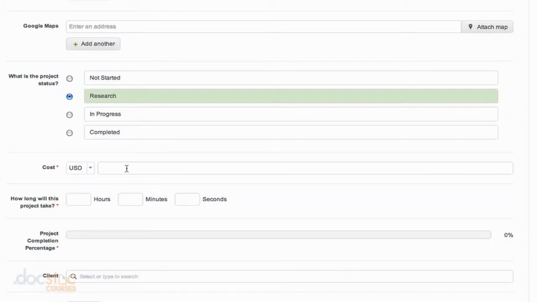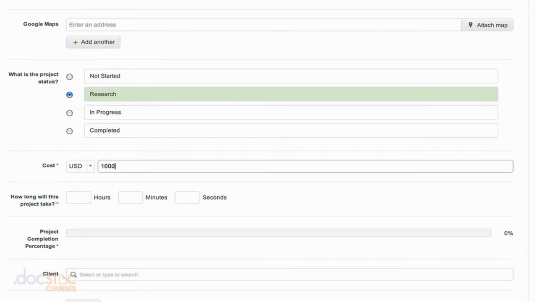We can enter our cost. Now this is going to be important because we had a calculation. So I'm going to say that this project costs $1,000. Because remember, we projected how much this project is going to cost per hour based on the total cost and the amount of hours that we projected needing to complete this project.